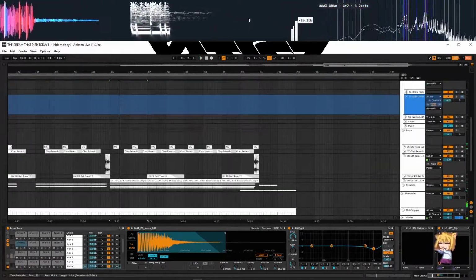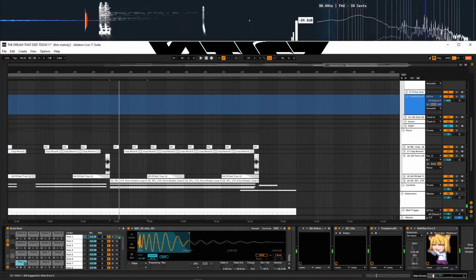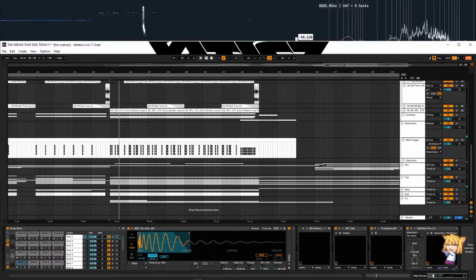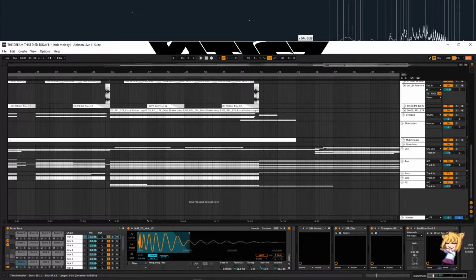The reason I'm using this kind of kick is so it blends well with the sub bass as well, because that's another priority of mine when it comes to drums, especially kick drums. Just to make sure it fits tightly and nicely with your bass and your sub.